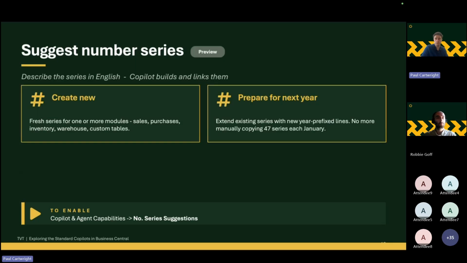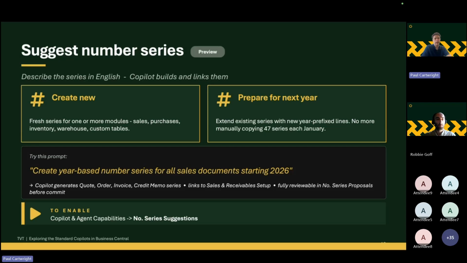Number series, really good. You can use them to create new ones. You can use them to prepare for next year. So if you are doing that sort of thing, of where you want to do year prefixed series, you can do it through this. And it will go and generate multiple ones at the same time and put them into the right set of pages, which is quite nice.